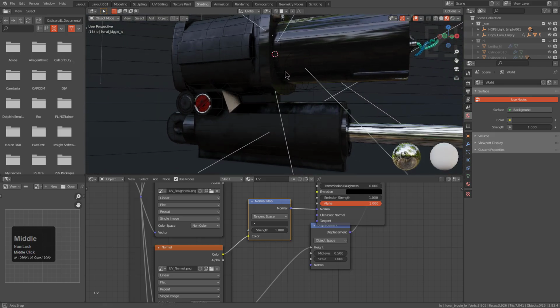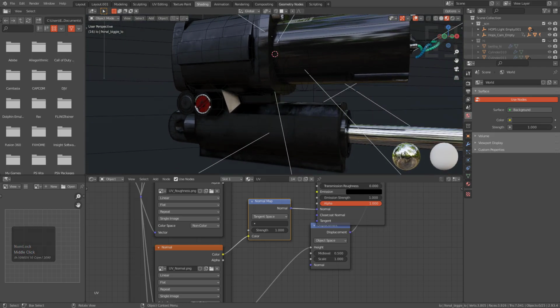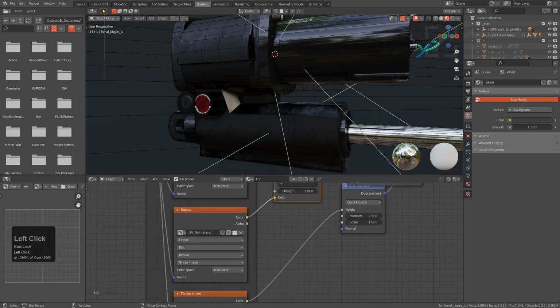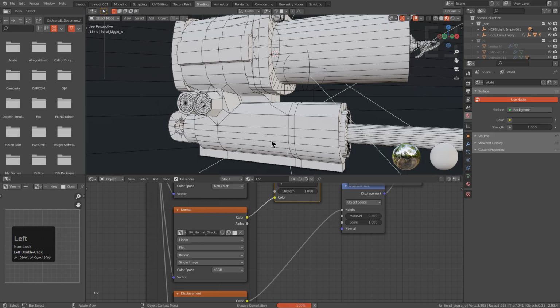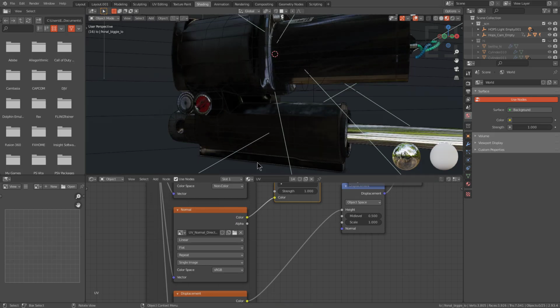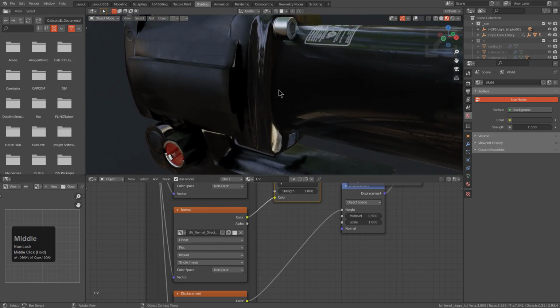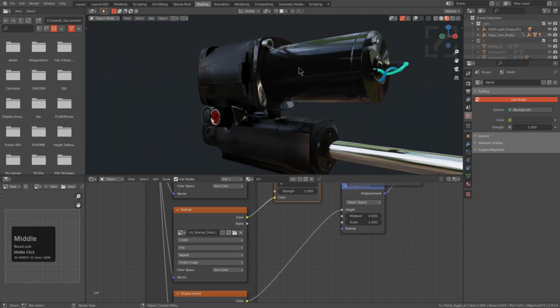So let us get in and double check these textures that we exported. And which ones are we using? We're using UV normal. Let's try actually using the ones that have DirectX on the end. And we'll change this to be non-color. And now we are looking at our final result.